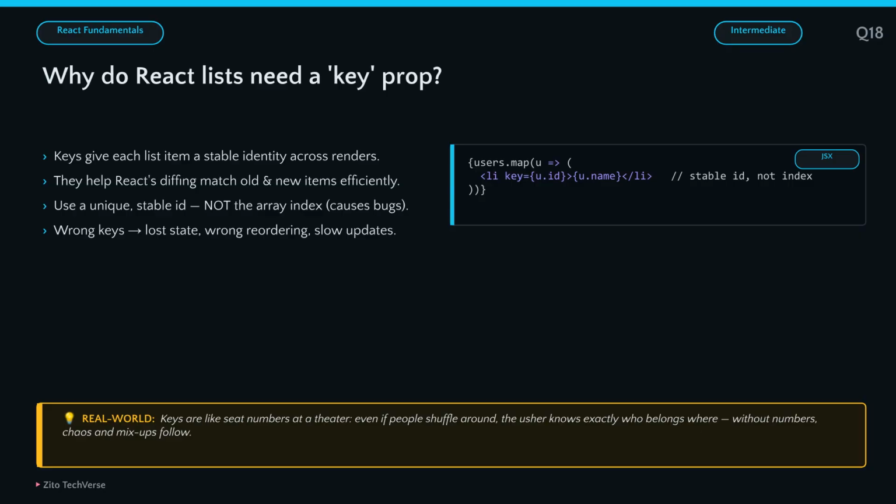items are inserted. Keys are like seat numbers at a theater. Even if people shuffle around, the usher knows exactly who belongs where. Without numbers, you get chaos and mix-ups.